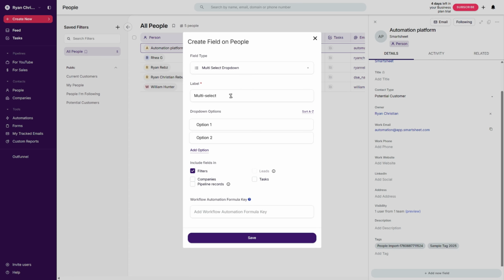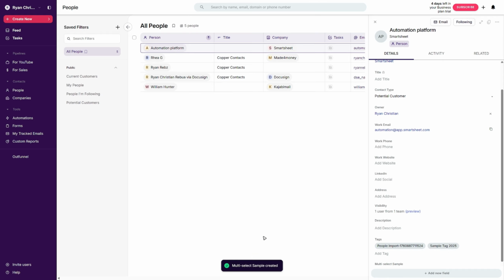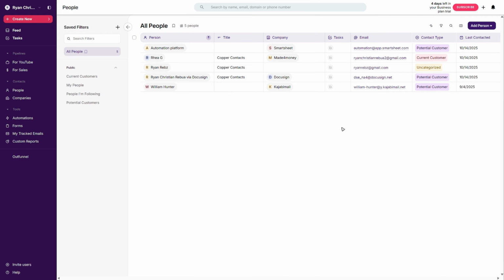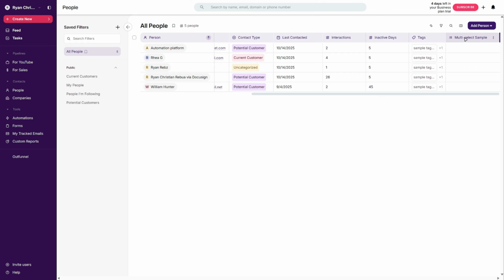For example, multi-select sample, option 1, maybe 1, 2. And if you want to add this one to all of your pipeline records, you can go ahead and select this option. Then once I hit save, all right, now we'll go ahead and check it out like so. We have the multi-select sample in here.